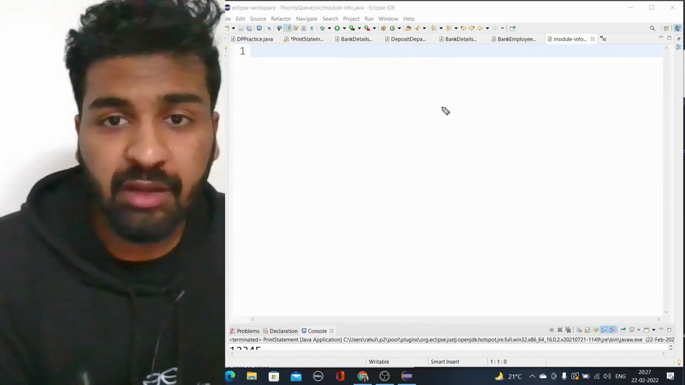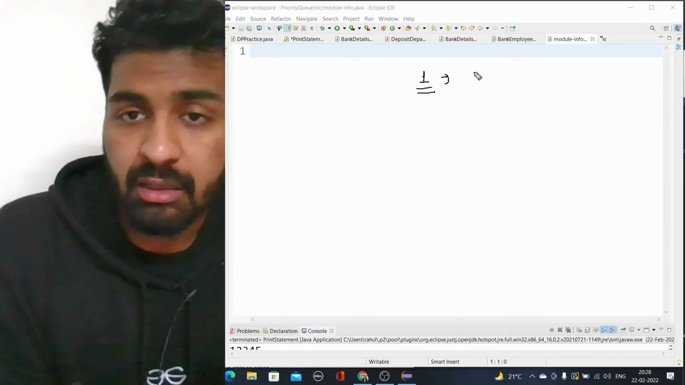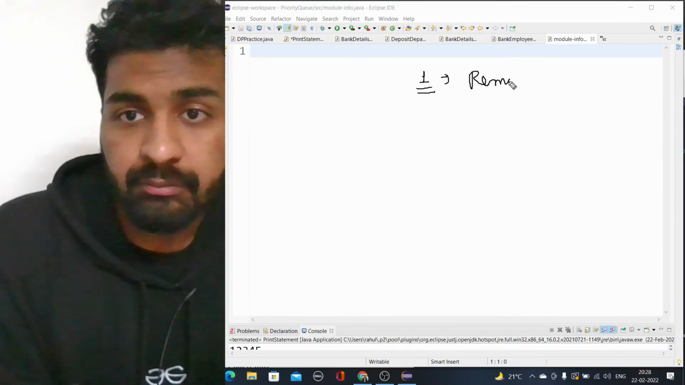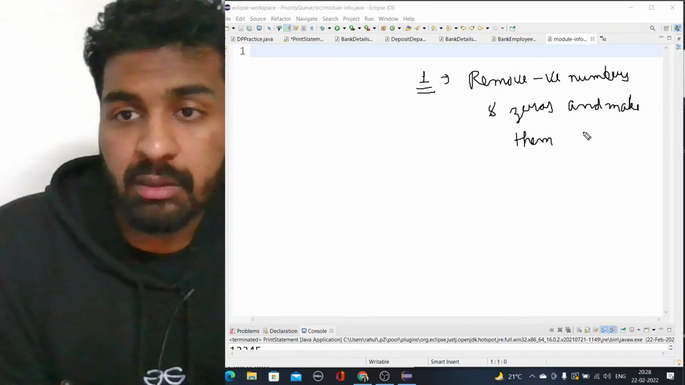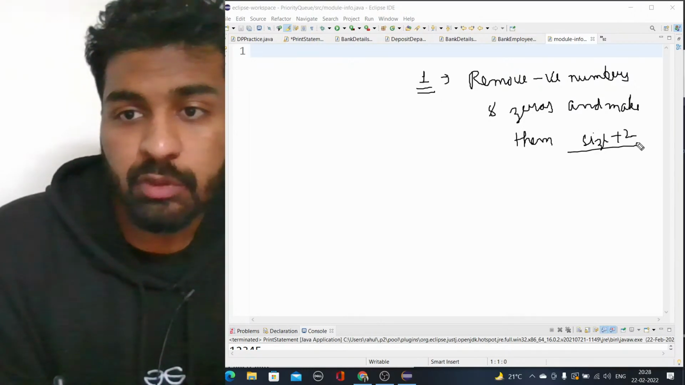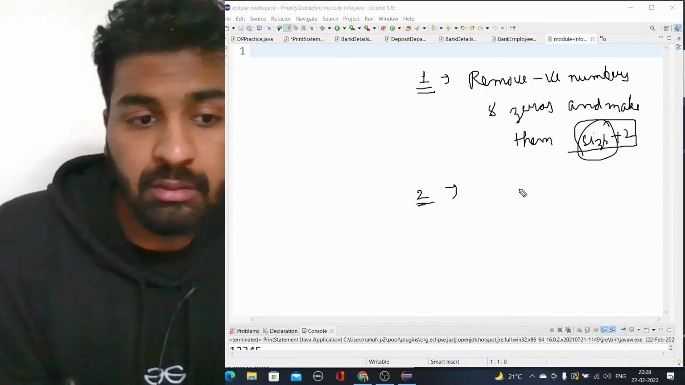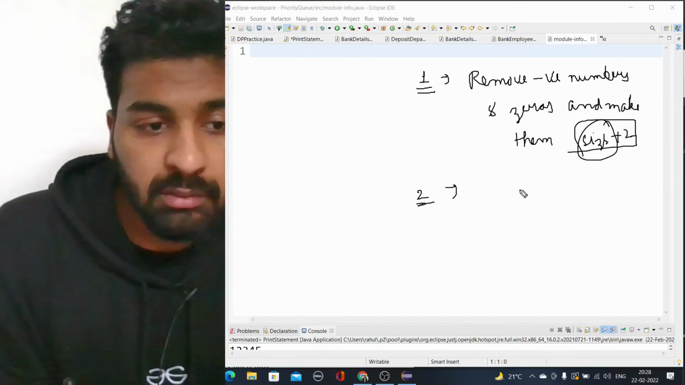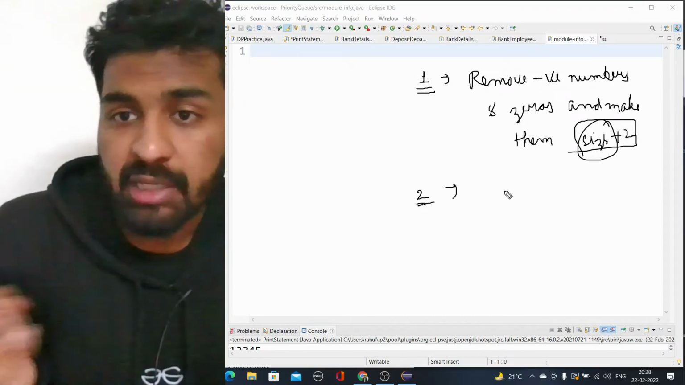So what do we have to do? Let's write it. The first step will be to remove negative numbers and zeros and make them size plus 2. This is the size of the array.